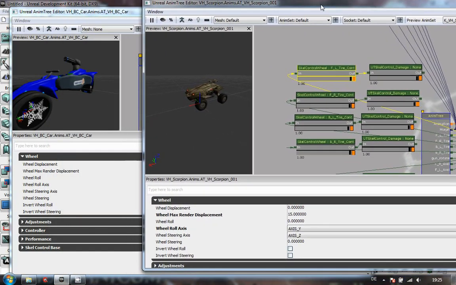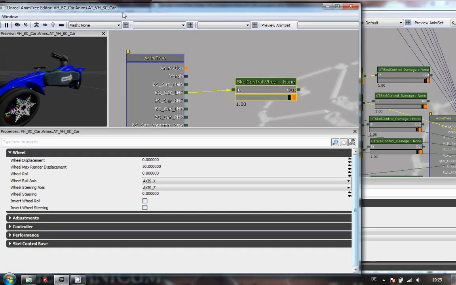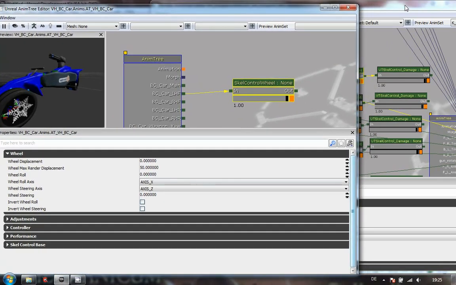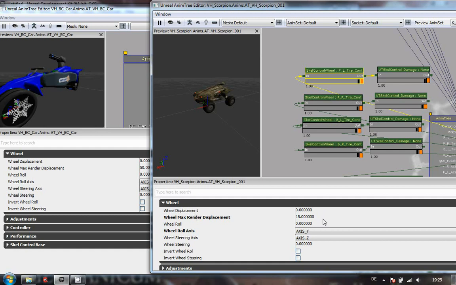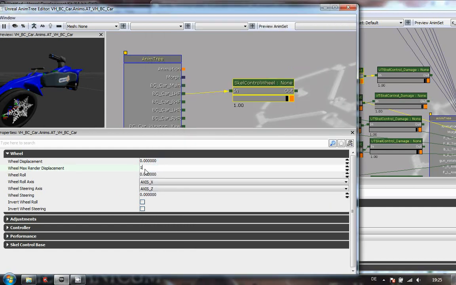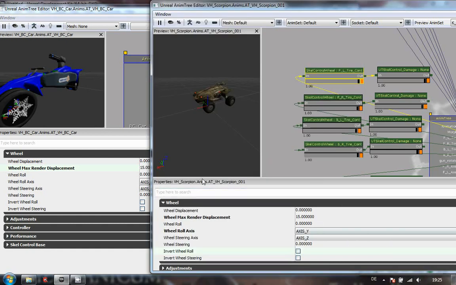Okay, right, so what we're going to do is just compare what we have here in the default with the Scorpion. Displacement 0. Wheel max render displacement, that's at 15. On the default, it's on 50. Maximum displacement that the wheel will be rendered at. Use to avoid graphical clipping of the wheel to the chassis. I'll tell you what, we'll change that to 15 just like the Scorpion to be on the safe side. How about that one? Right, next one.